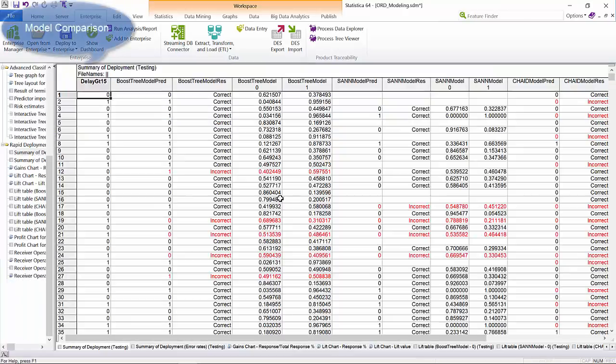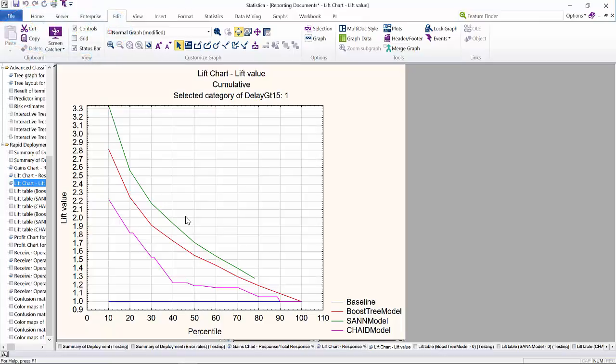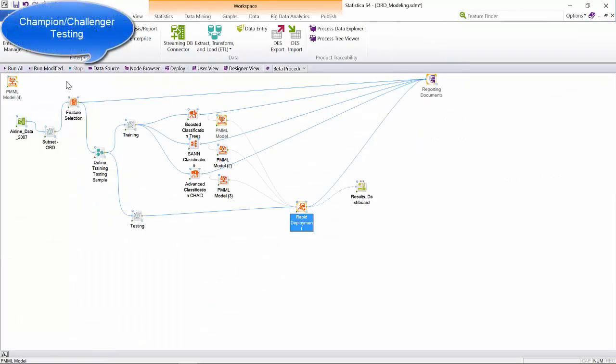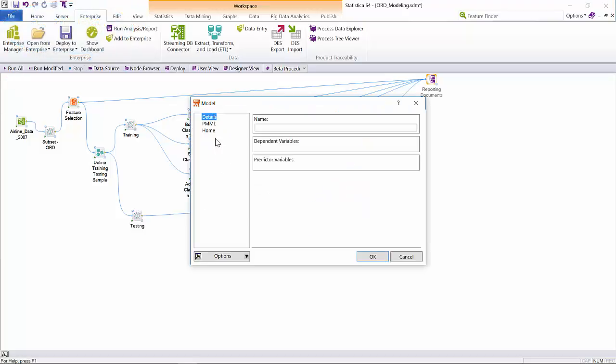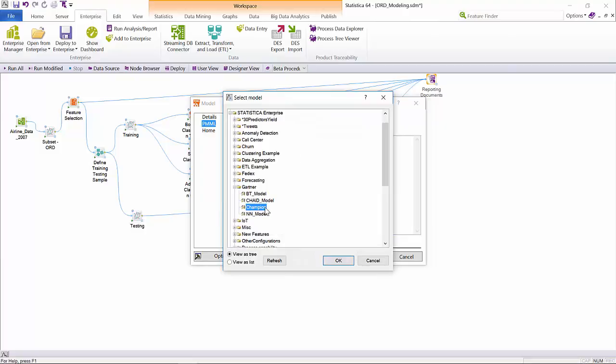Here, for this particular data set, we know that the neural network seems to work the best. But before we push this to production, we need to know if this is better than the current champion. In order to do that, we can now bring in the champion model and compare it against the existing neural network model. Here you can see that we can just go in and load the PMML from the centralized repository.